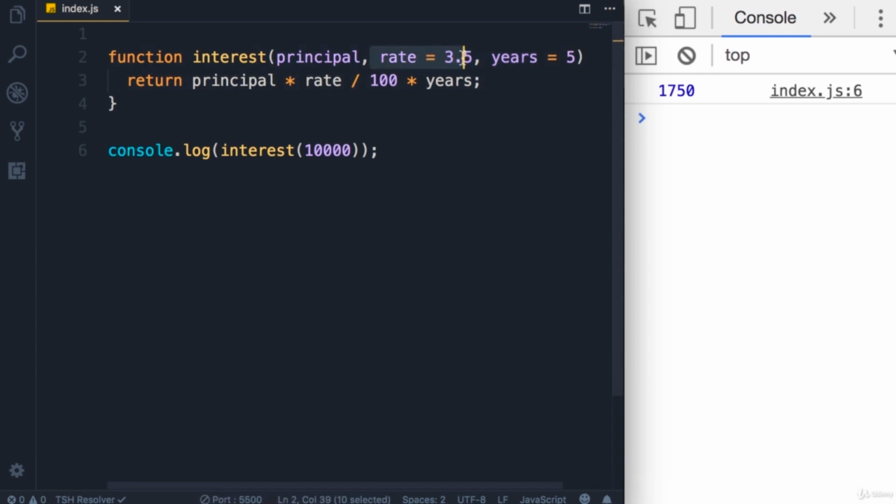Once you give a parameter a default value, you should also give all the other parameters after that a default value. For example, let's see what happens if we set the default value for rate, but not for the years. When we save the changes, we get not a number. Because we passed 10,000, so principal is 10,000. Rate is by default 3.5, but years doesn't have a value, so it's undefined. That's why the result of this expression is not a number.